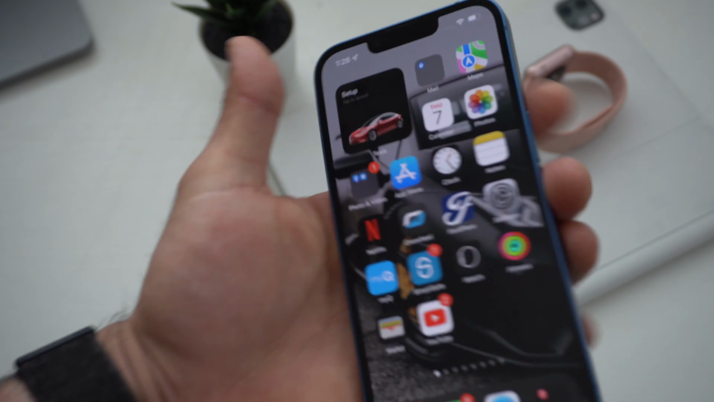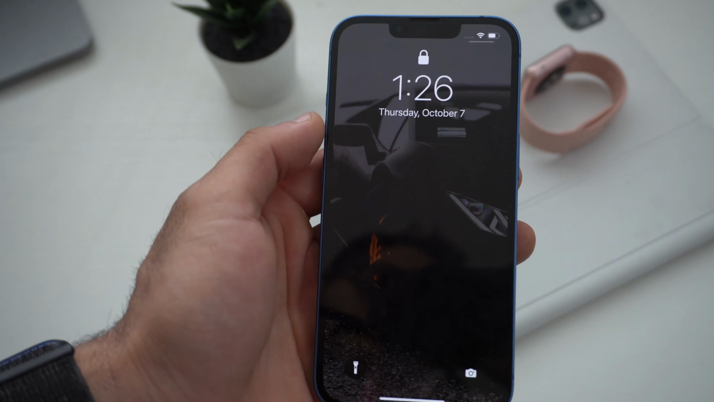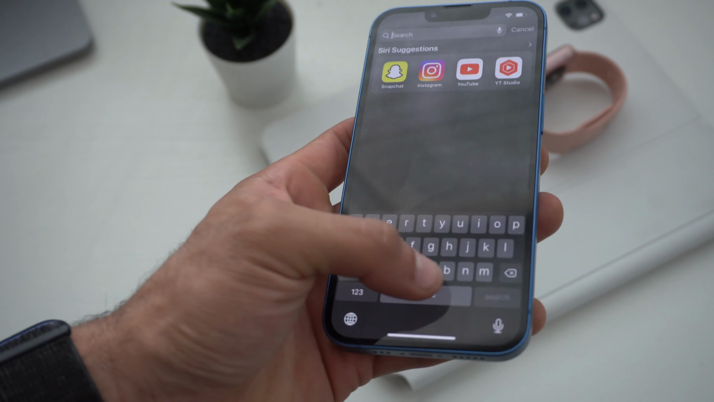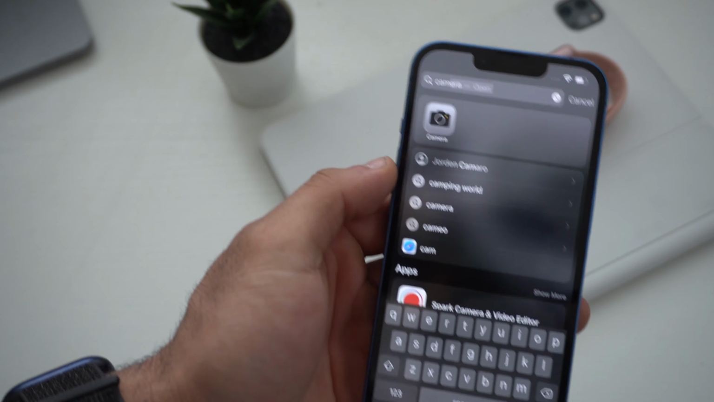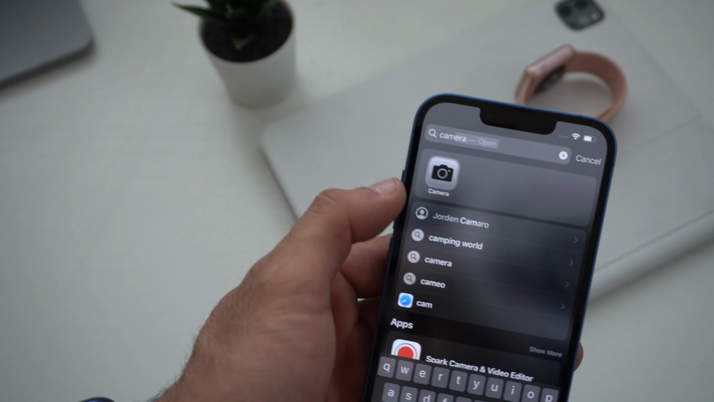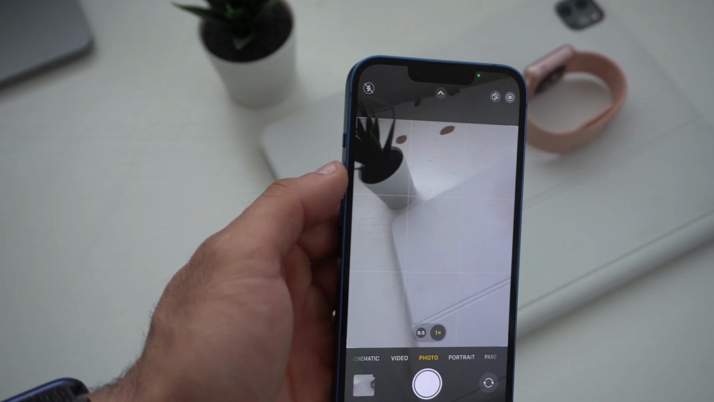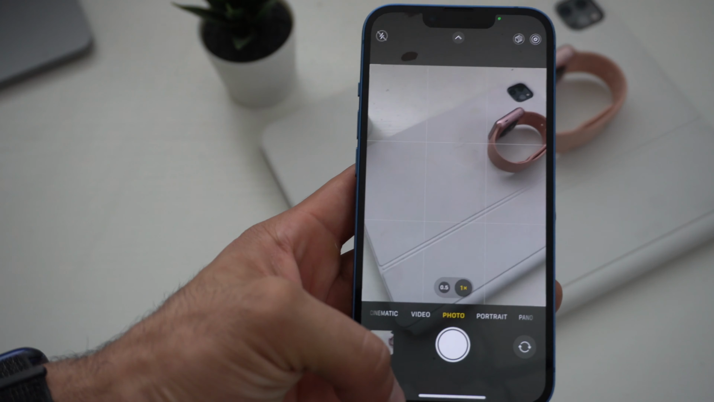Now the lock screen got a new feature. If you swipe down, you now have access to Spotlight search. Here you can type up anything you're trying to look for, documents, apps and all that good stuff right there, and search, and it will just unlock via Face ID once you hit search.